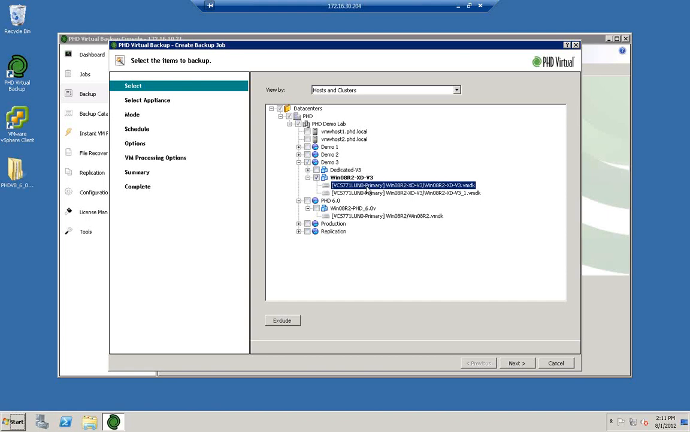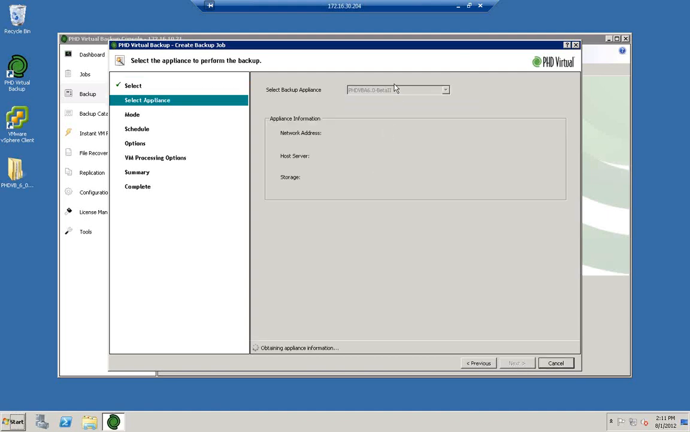Let's say I have an Exchange box and I'm not worried about the operating system disk. I can highlight this virtual disk and hit exclude. And that way, I'll only have to back up the database. I'll hit next and select an appliance to actually perform this job, and I'll get some of that appliance information.